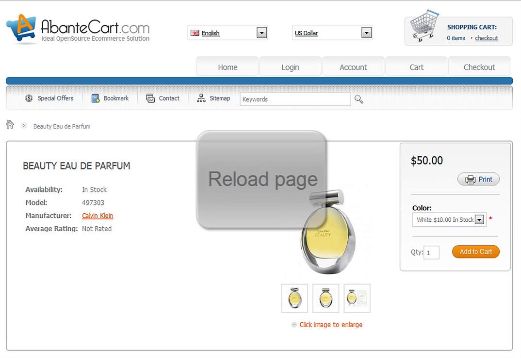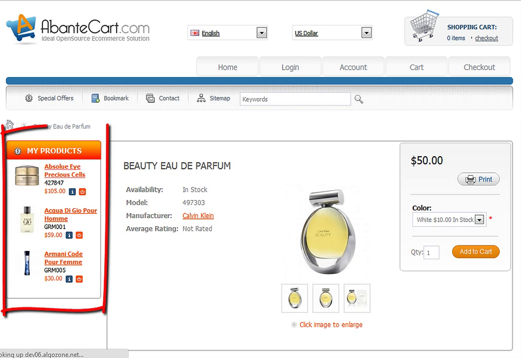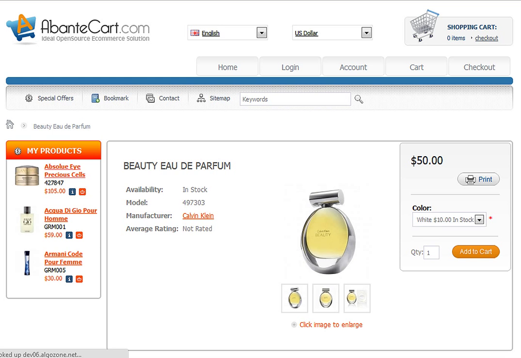Now go to the storefront and refresh product page and see column show with newly added product list block. Similar way you can add list of categories, brands, and other data.